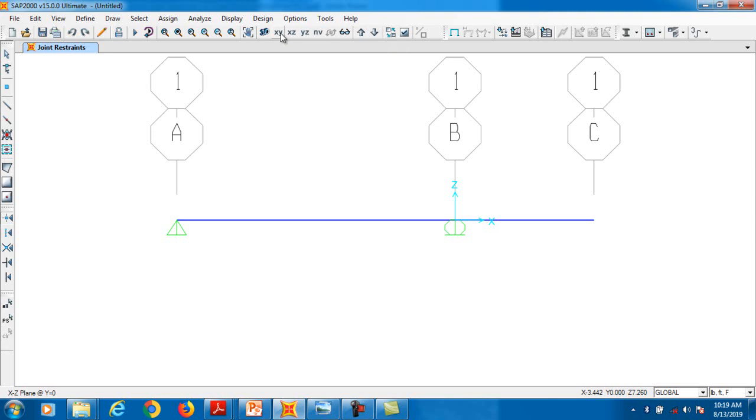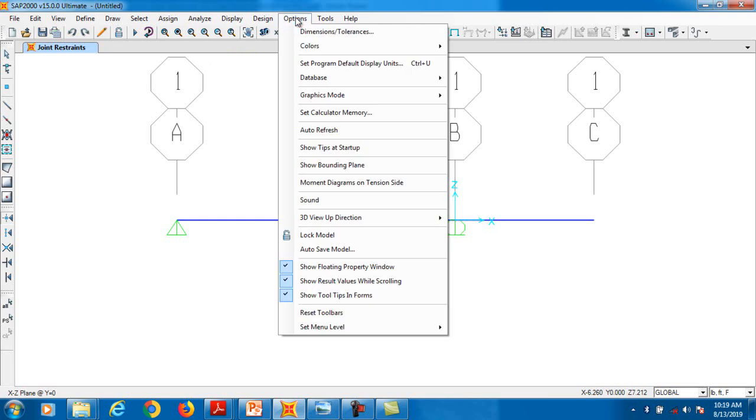Some options I want to clarify, and I will define all the other options as well. Similarly, this option is important. Clear?